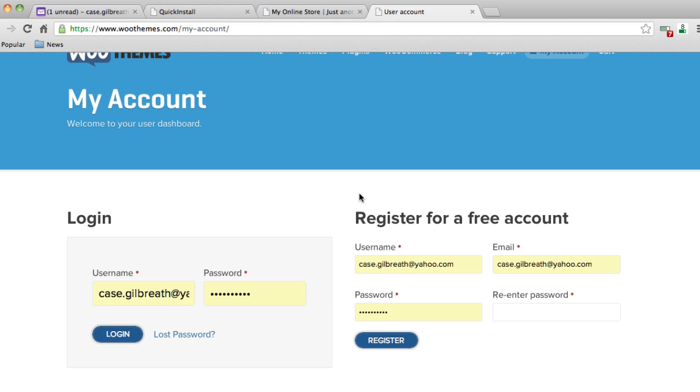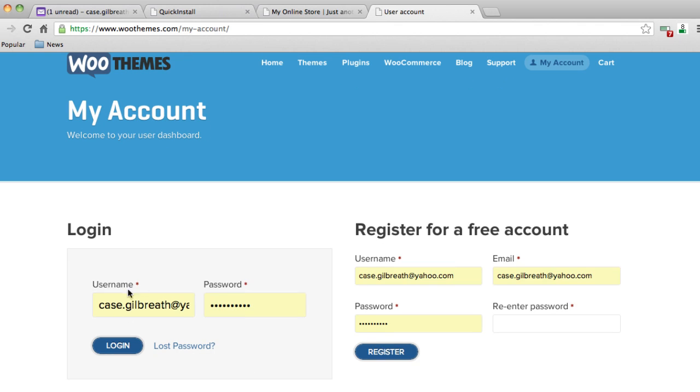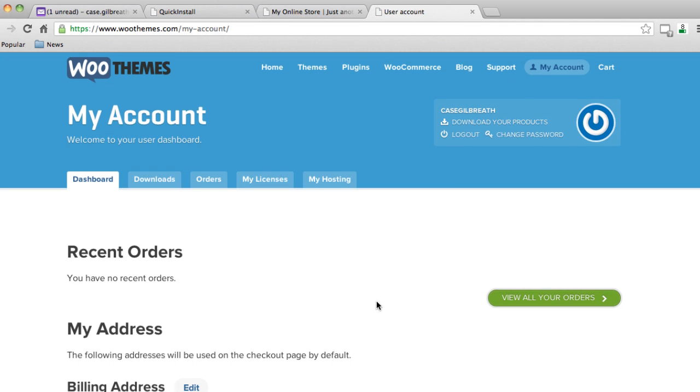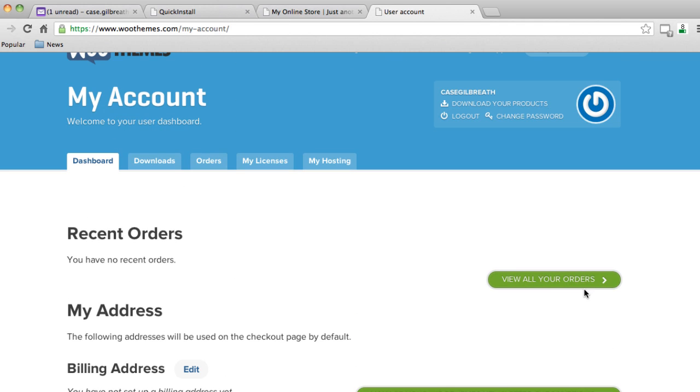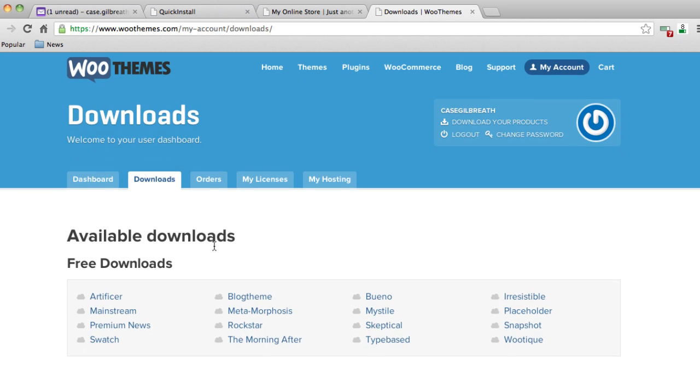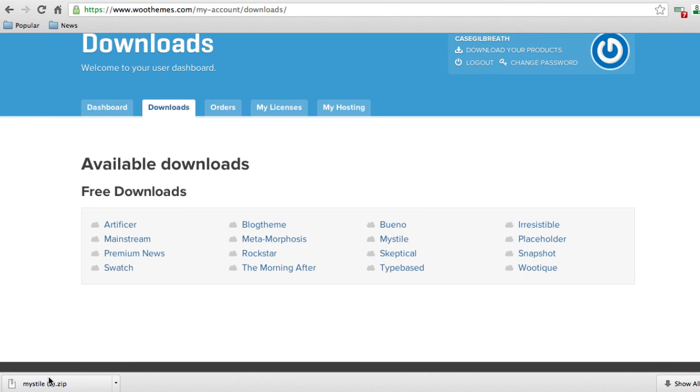Now you'll actually have to register for a free account with WooThemes. I've already set up an account with them, so I'm just going to log in. I don't think I need to show you how to set up an account with them. But let's go to view all your orders. Or we can click on downloads here. And just click again on Mystile. Okay, and it looks like it's been downloaded. So here is the file actually right here. It will be a zip file.